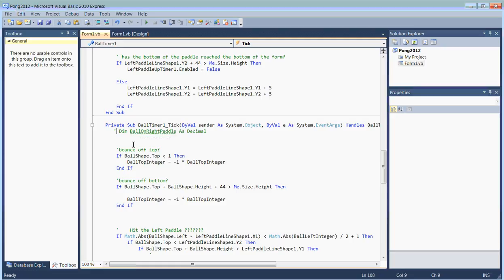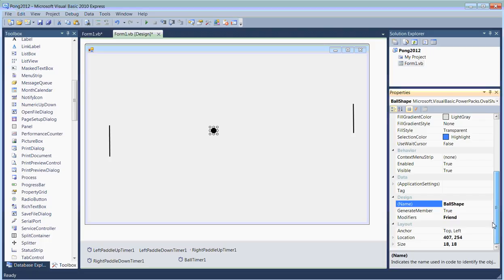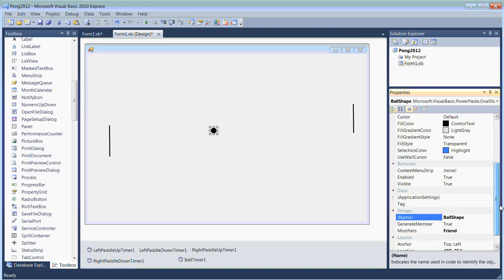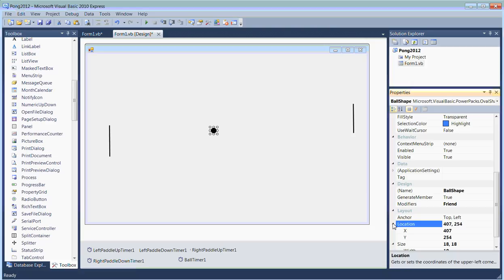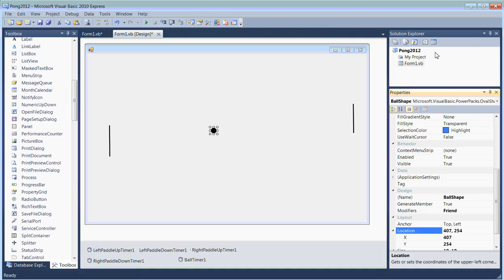The ball shape does not have a Y1 X1 property. The ball shape has, as far as its location, a top and a left property. It also has a width property and a height property. We could deal with its location. It does have an X property and a Y property, but that's basically the left of the ball, the top of the ball. I'm going to use the top property and its left property along with its width and height. And you'll see what I'm doing with that, hopefully.